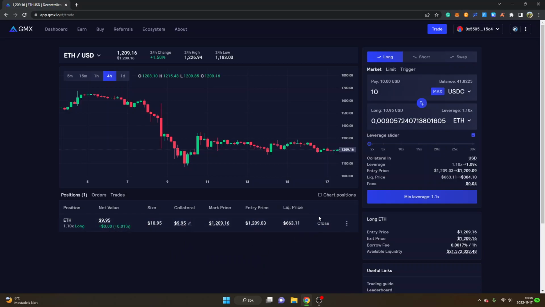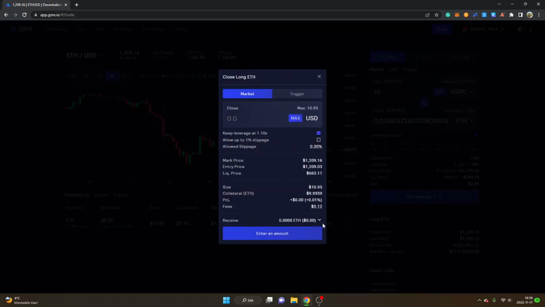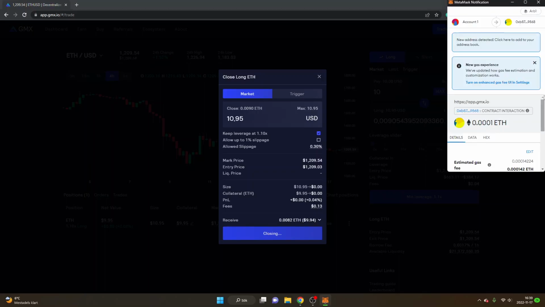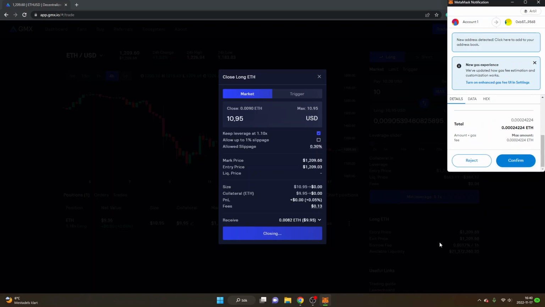And whenever you want to close your position and you're happy or not happy, you can just click on close, and you can select an amount of your position to close. So I have 10.95 USD in my position right now. So if I want to close my entire position, I can just click on max, and then I can just click on close, and then I will get a MetaMask notification with the transaction fee, and then I will just click on confirm, and I will get my USDC back if I'm not liquidated or if I actually have some USDC left in my position.